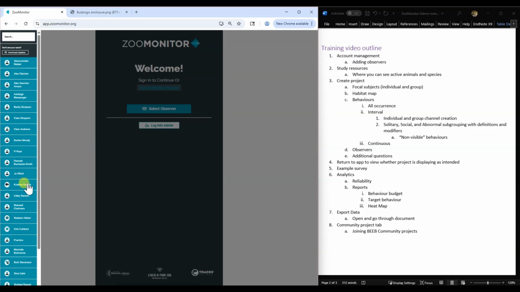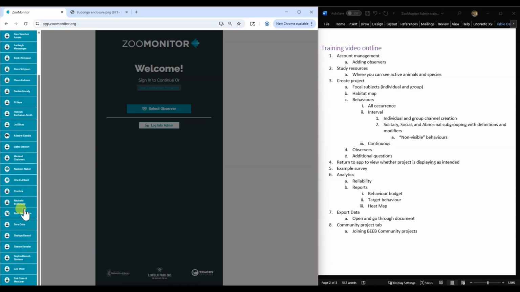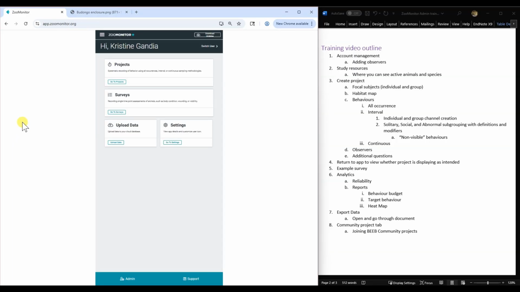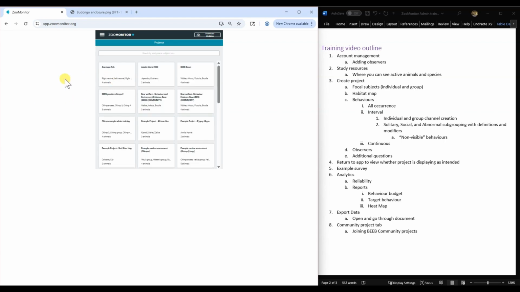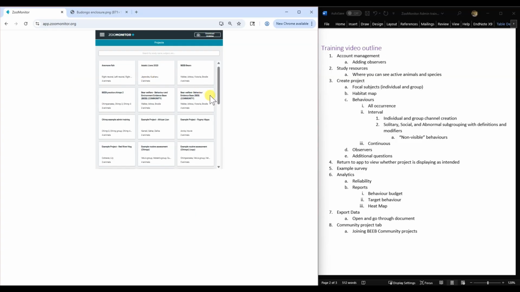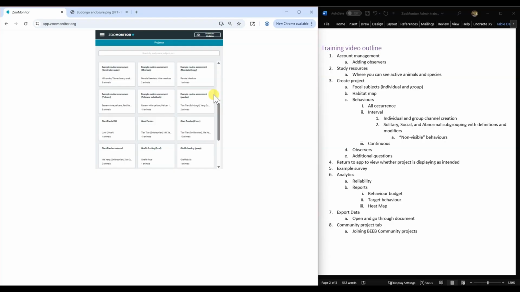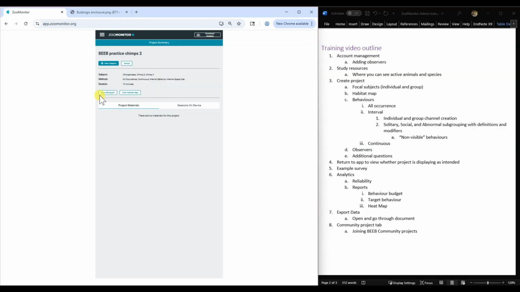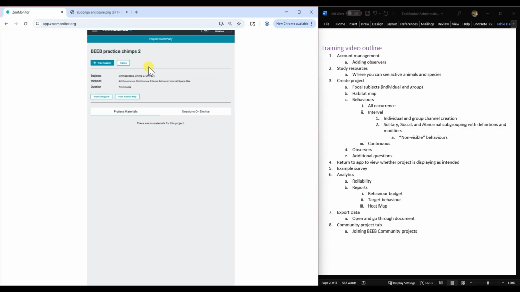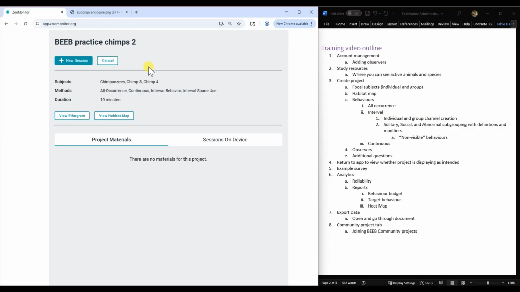So now let me just find myself. And when I go to projects, now I should have that project listed. So that was BEEB practice chimps 2. Let's zoom in there. Okay.